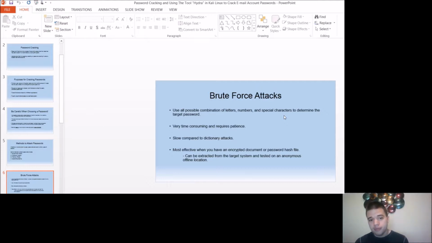So in order to get the hashes, they can be extracted from the target system and tested in a different location, in an offline location, like I mentioned before. Using John the Ripper, for example, to crack the passwords using the hash file. You know, that's basically the meaning of brute force. So John the Ripper is very helpful if you want to conduct brute force attacks. So have that in mind.